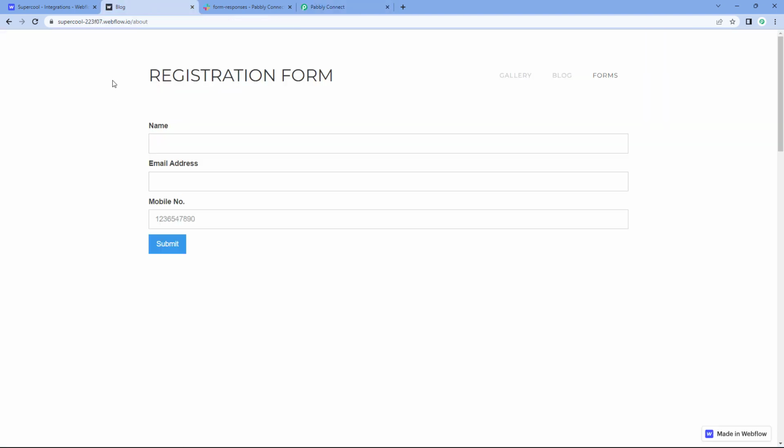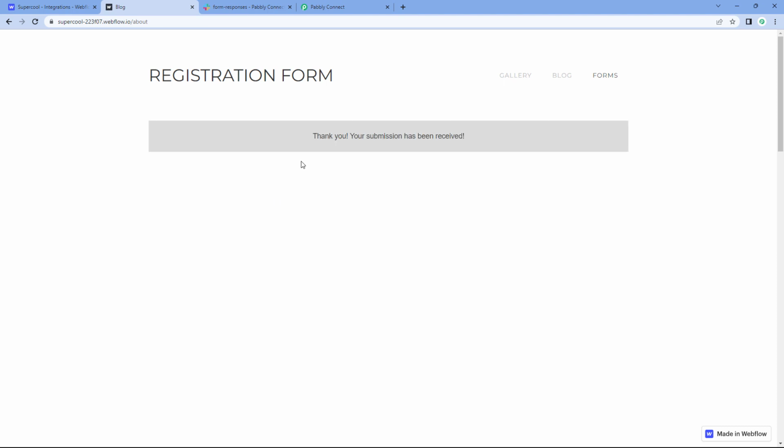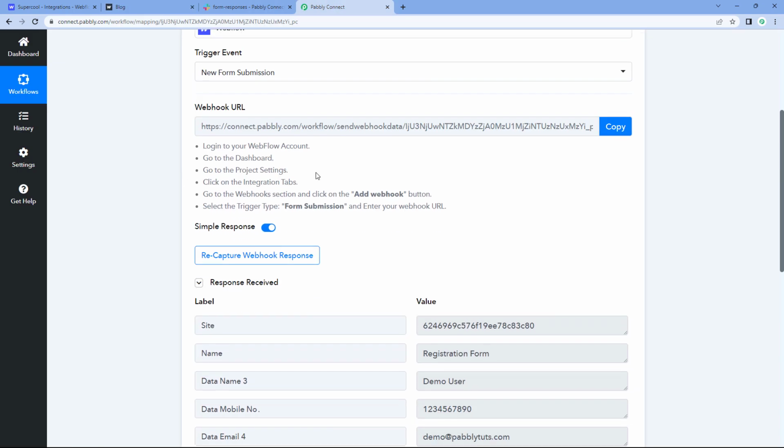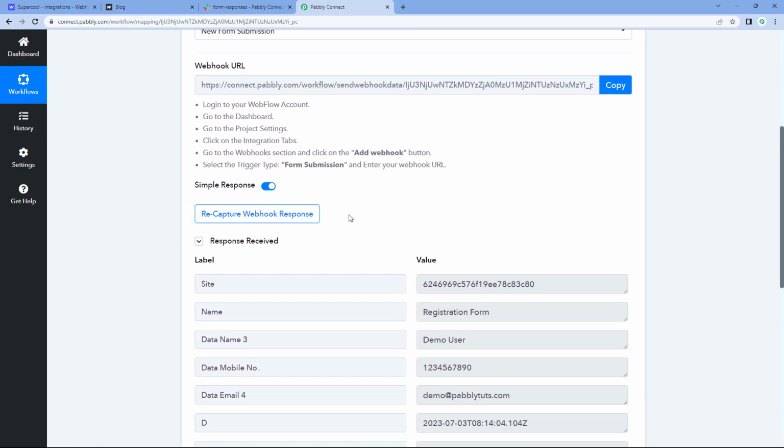So let's test this. I have this form created on my Webflow site. We are going to make a test form submission over here. For example, the name of the person is demo user. This is the email address of this person and this is a dummy mobile number. Click on submit. Now as we click on submit, this form submission is received. We have received a new form submission over here. And because we have connected our Webflow account with Pabbly Connect, we will see in our Pabbly Connect workflow, in this trigger window, we have received some response.